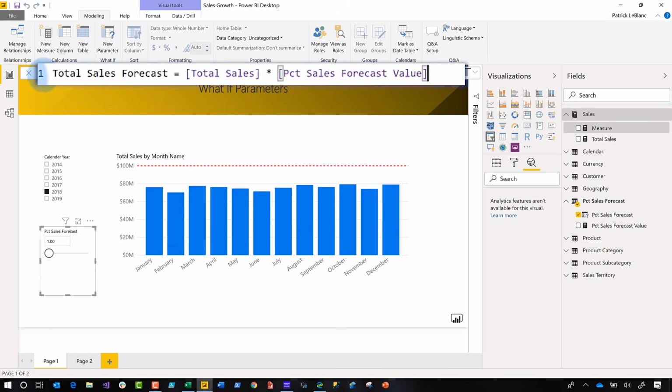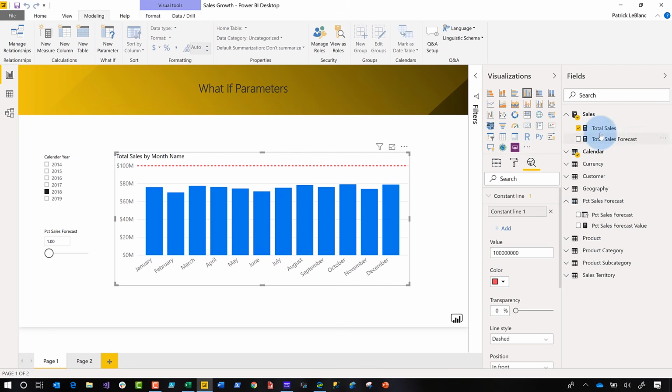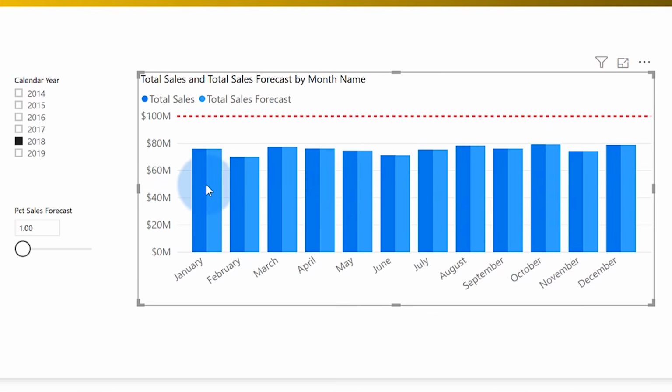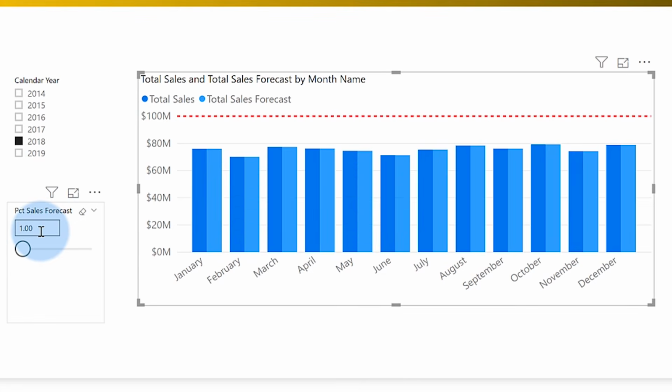All right. So I'm going to go ahead and click the checkbox. And then I'm going to select my bar chart, and take that total sales forecast and drop it on my bar chart. And you can see right now the values are exactly the same, right? They're exactly the same because I'm just at 1. So total sales times 1 is just total sales.